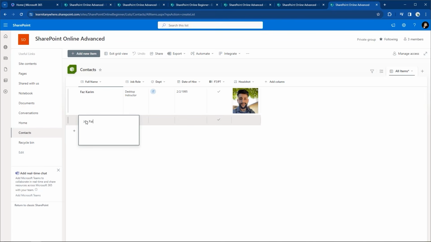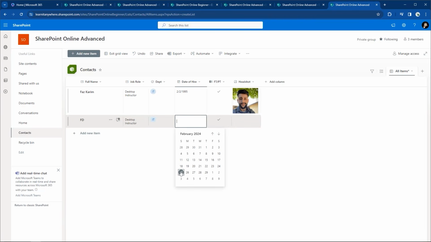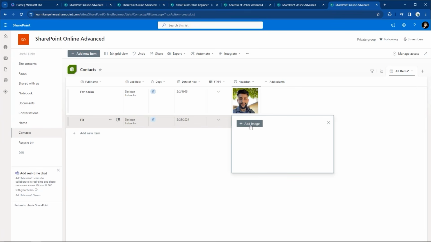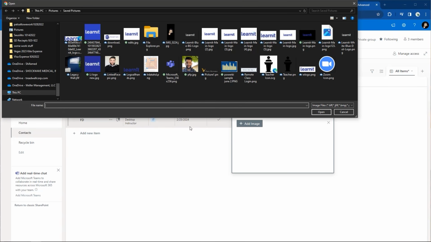I'll add in Joe Patty, who's also a desktop instructor. And Joe Patty's also in IT. So notice how I'm just typing this and selecting it. For the date of hire, I'll go ahead and pick a date. And full-time employee, check mark yes. And here I get to add in images as well. I don't have an image for Joseph. I'll go ahead and use the Learn It logo for this one here.